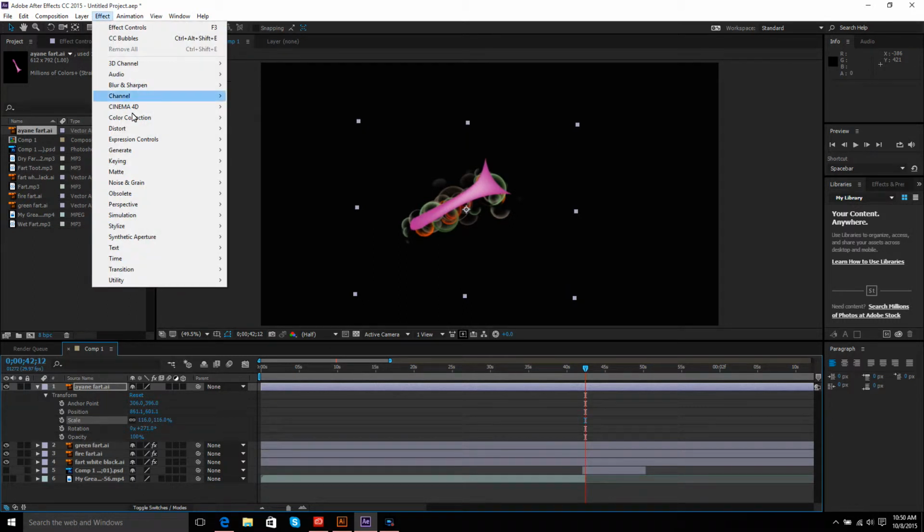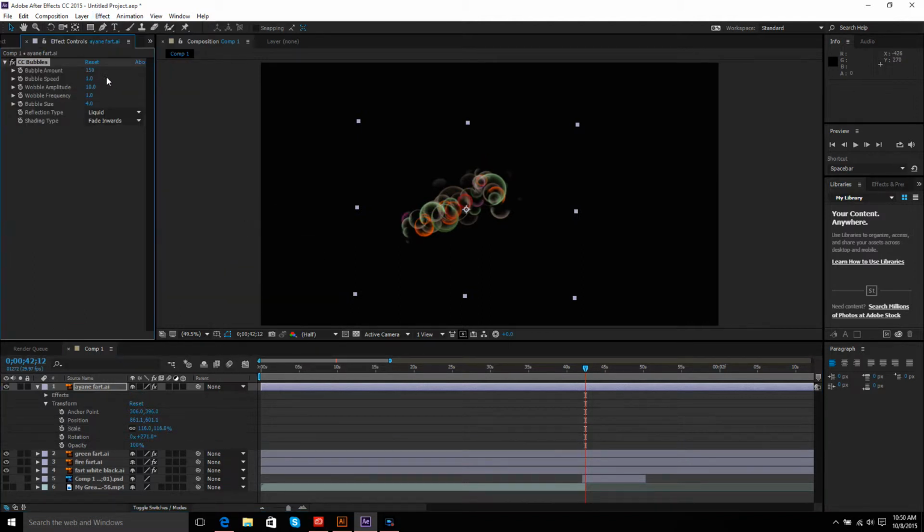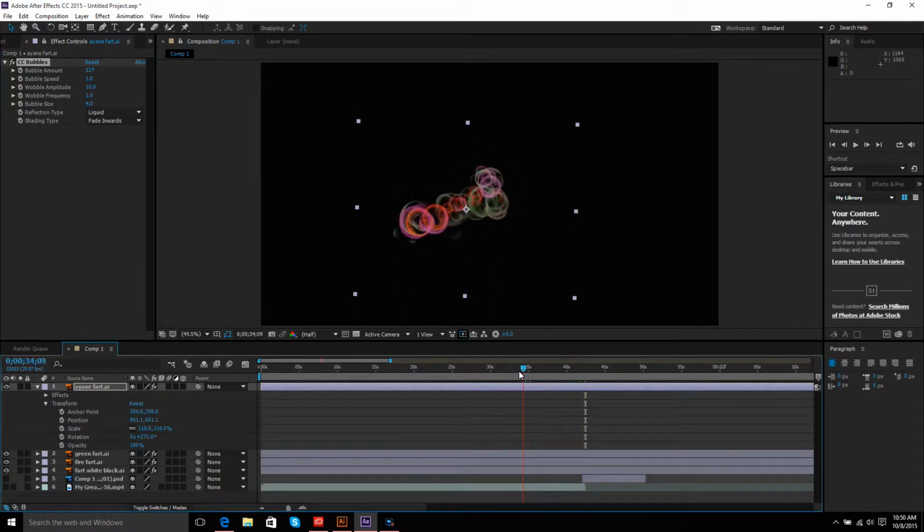Okay, now effect, simulation, bubbles. Okay, now if you put them all together, it looks like one big giant fart, which is pretty cool. Now for the sound.